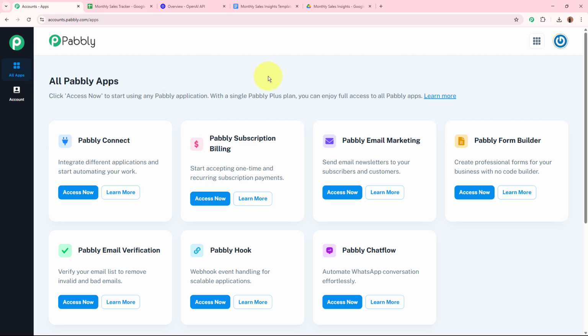Then you can see all the Pabbly apps in front of you, in which you can see all the applications that Pabbly provides, from which we are going to select this Pabbly Connect by clicking on this Access Now button right over here.